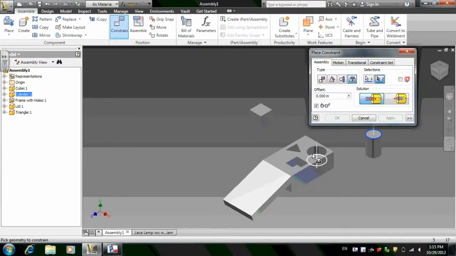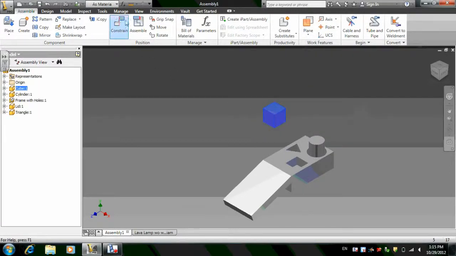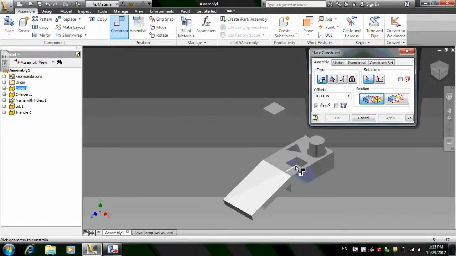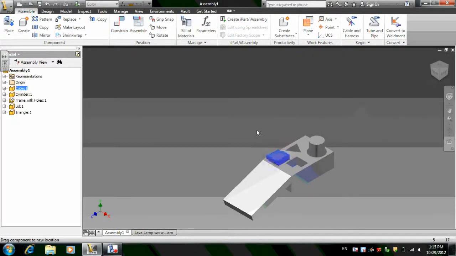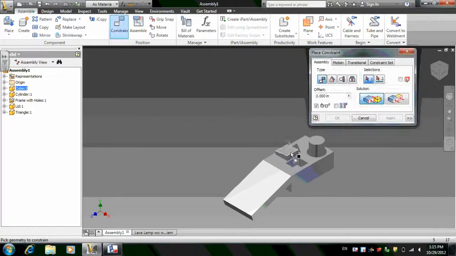Apply. All right, and then for the square, you have to constrain it at right angles to actually get the square to stay in the box, I guess. And so I'm going to have to change my view for this to be able to see what I'm doing. So let's go over here.